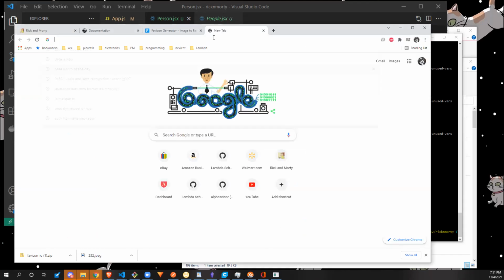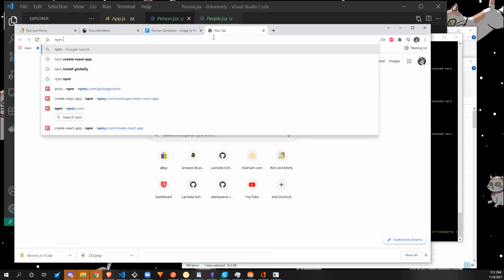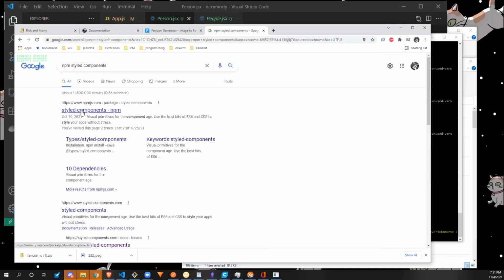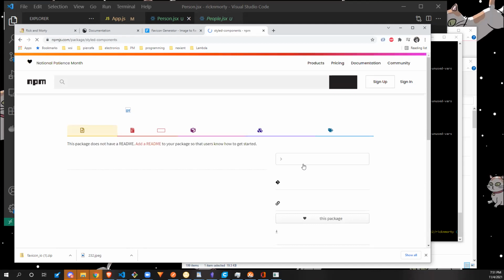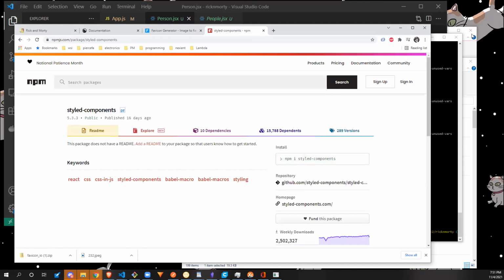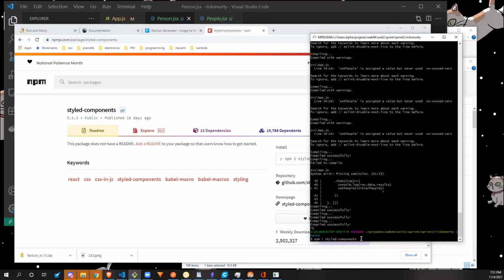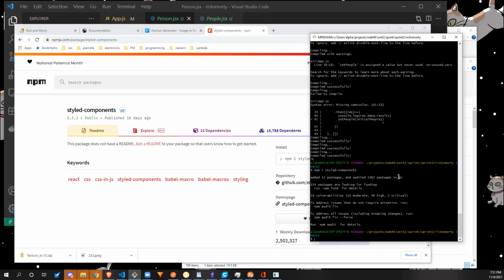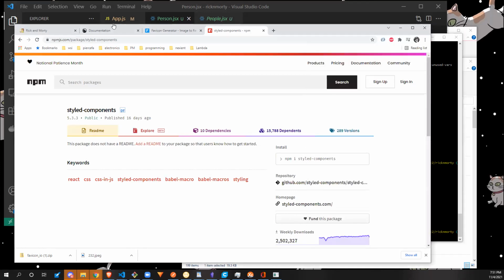So we're going to do a Google search for npm and npm.js and styled dash components. Yeah, glad I didn't hit enter. All right, so watch it start doing Bitcoin mining or something on my computer. Yeah, it looks fine. Okay, cool. So that's installed.